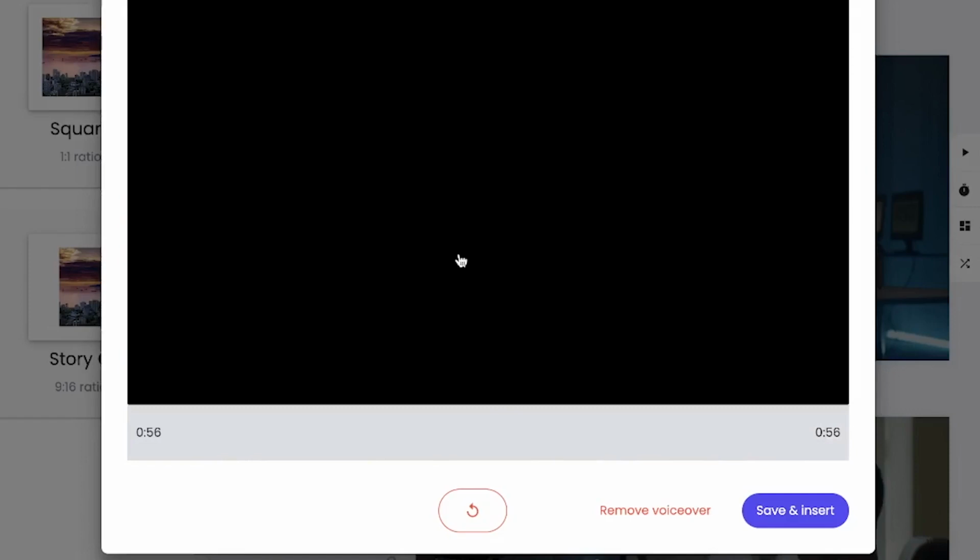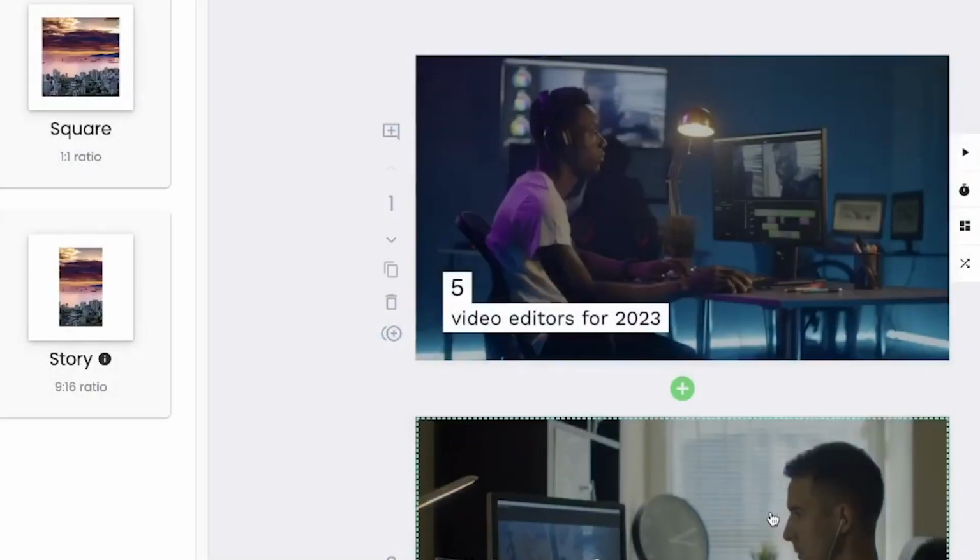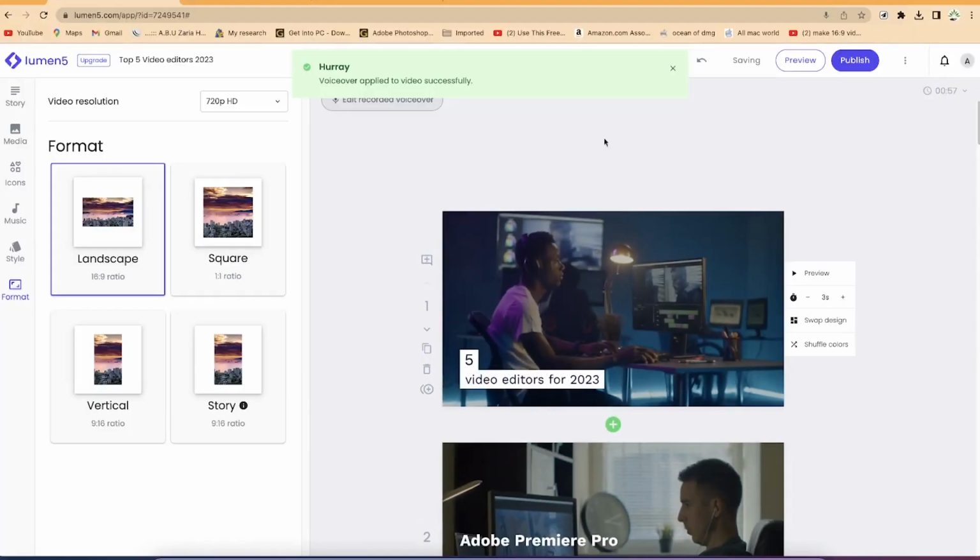So I think this is cool and I like what I hear. If you don't like it, you can retake the recording, or you can remove the voiceover and start over again, or you can save and insert. For this tutorial, at least, I want to save and insert, and everything is now cool. So you can see your voiceover applied to the video successfully. Yeah, you can close this.